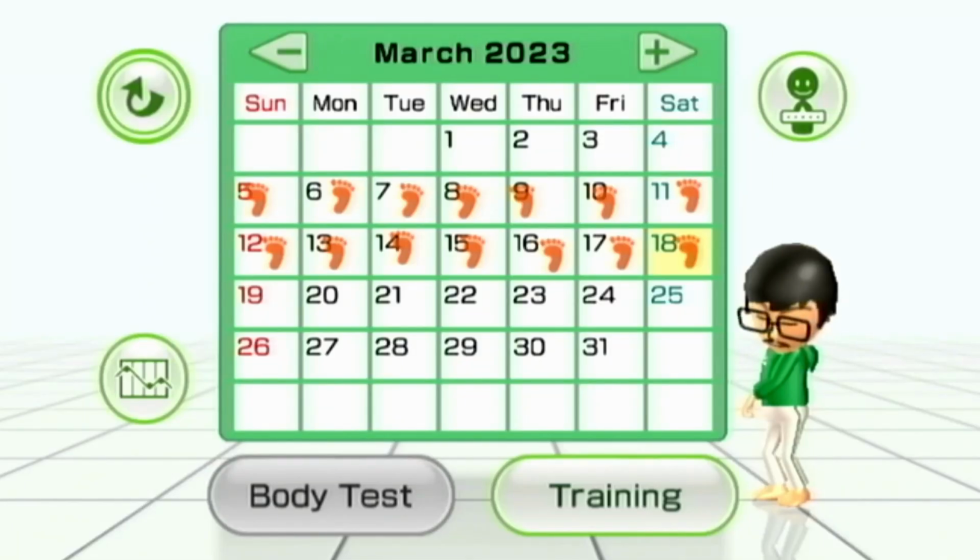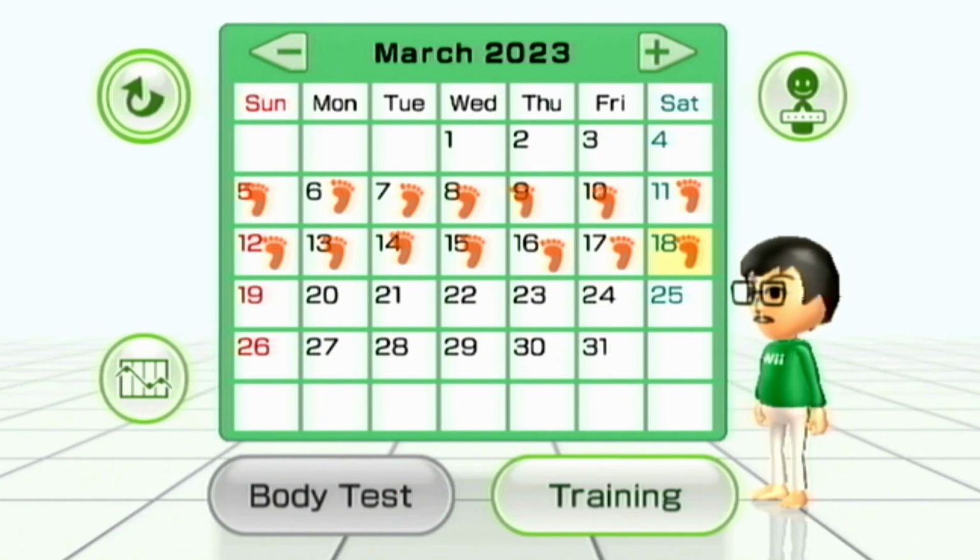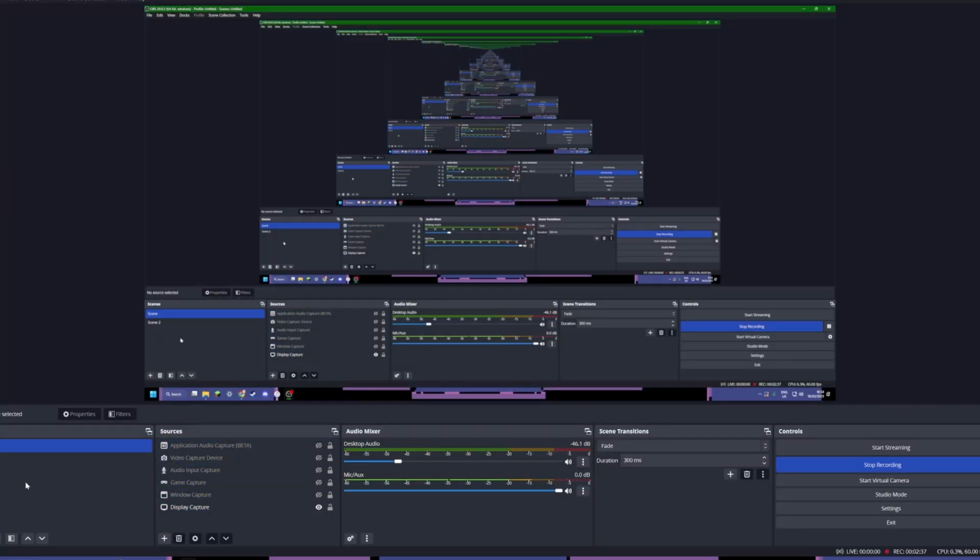Currently I'm display capturing, which does the whole screen. You can do a specific window. There's one for games, but for me it sometimes doesn't really work. Here, audio and video capture. As soon as I turn those on, you're going to see my Wii. I turn it off, and then we're back here.